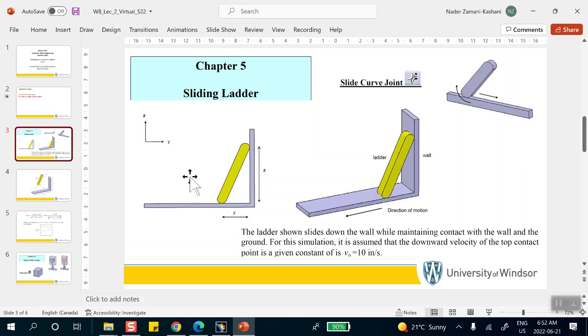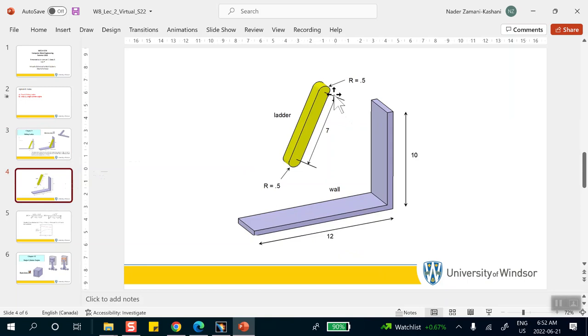So there are different ways of doing this problem, but I want to introduce you to slider joint and point curve joint in this problem, and therefore I'm going to do it in a way that may be rather awkward for you, but that's how I'm going to do it. The only thing that I need, as I said, is the length of the ladder. Of course, the initial position is important. It affects the results. In that sense, it's important.